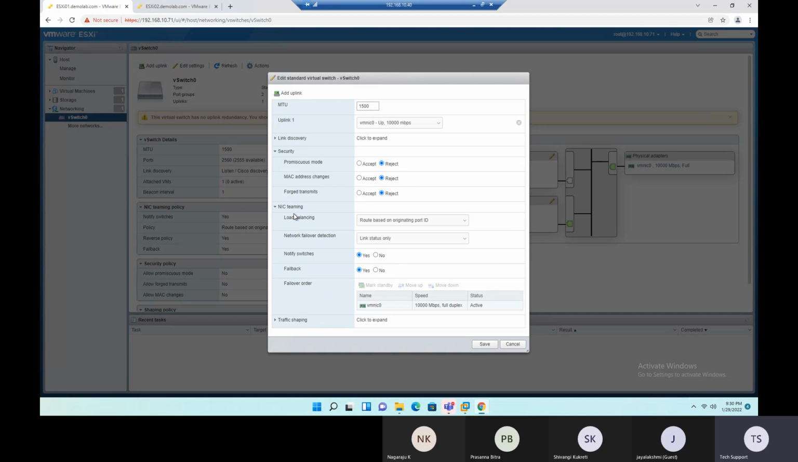Teaming is nothing but a grouping of multiple NICs. The purpose of grouping multiple NICs is, in case one network card is down, there is no impact to your production ESXi host and virtual machines. The communication will go through another available NIC. So these options we'll discuss one by one.